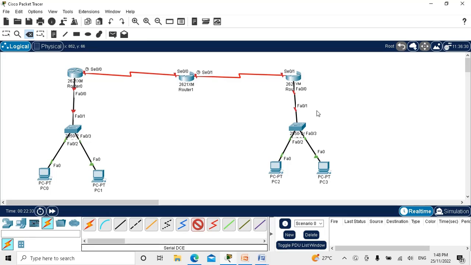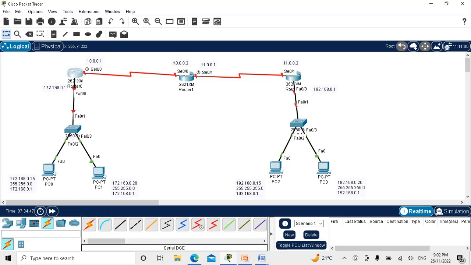Once you finish connecting all these devices, you can set the IP addresses. These are the IPs I'm going to assign: 172.168.0.15 to PC0, 172.168.0.22 to PC1, this IP to PC2, this IP to PC3, and this IP to router FastEthernet 0/0, this IP 10.0.0.1 to serial 0/0, and this 10.0.0.2 to serial 0.